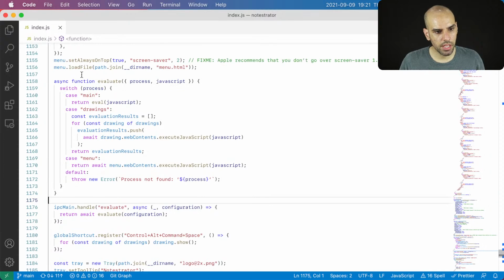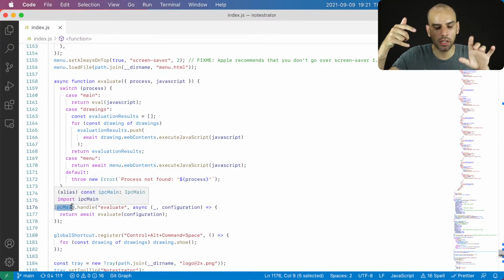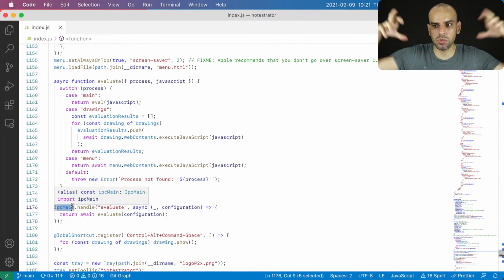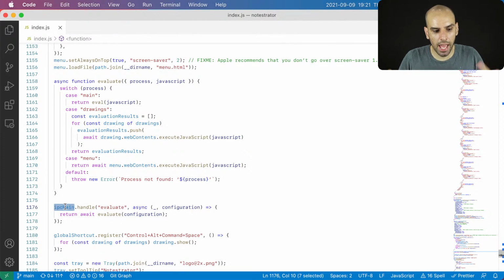Now, this is just a function. Here is the handler of the event. So I have an inter-process communication setup that allows me to send events from the browser windows to the main Electron process. And this is where I handle those events. They are called evaluate. And of course, they are just an event wrapper around the evaluate function, as you can see. So here I have an async thing, which takes the configuration for evaluation. This configuration is just forwarded to here, and then I run evaluate.